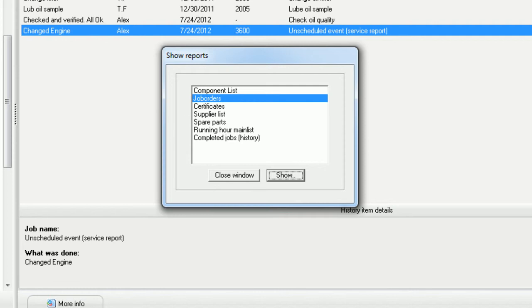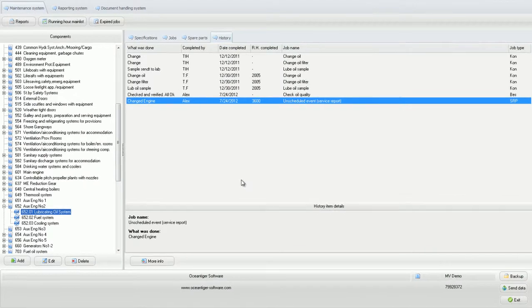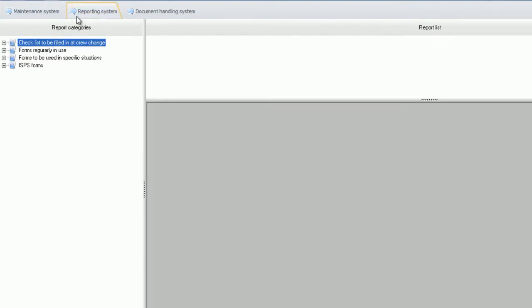Now that was a short overview of the maintenance system. For more details, take a look at the program documentation. Now, let's look at the reporting system and check out some of the features of that module.